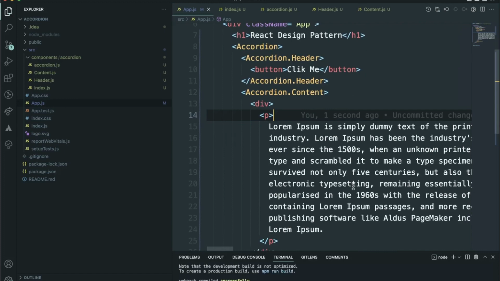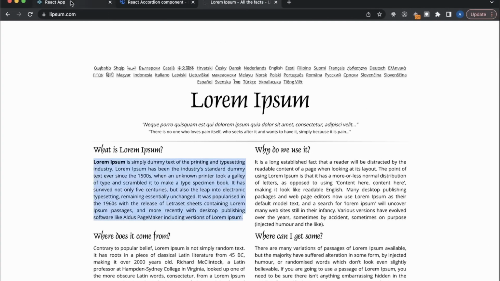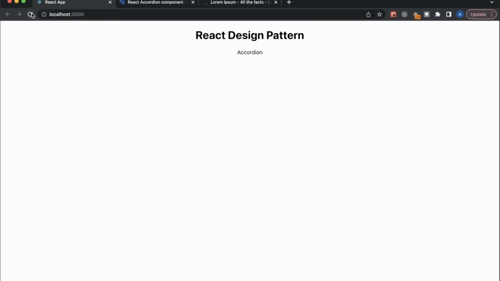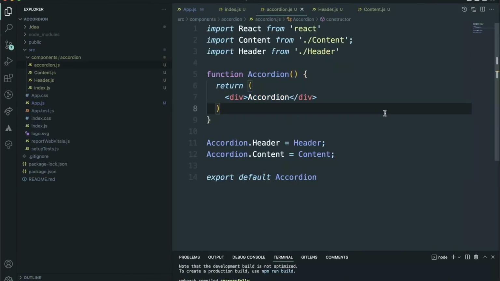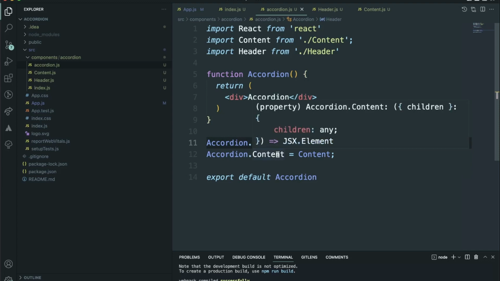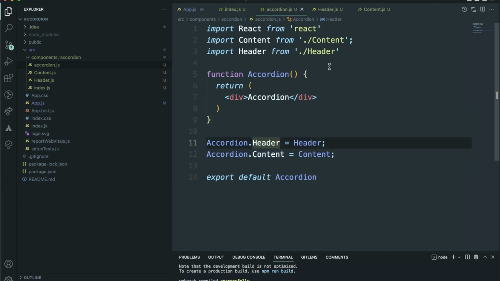So now let's see how this is going to look. As of now it is looking like this, accordion, and as of now this is not going to display anything on our screen, just this accordion, since we haven't passed anything inside this. So what we are going to do is form a connection, or how we are going to communicate with the header and the content. To communicate with each other we are just going to form a context API. So let's just do that.